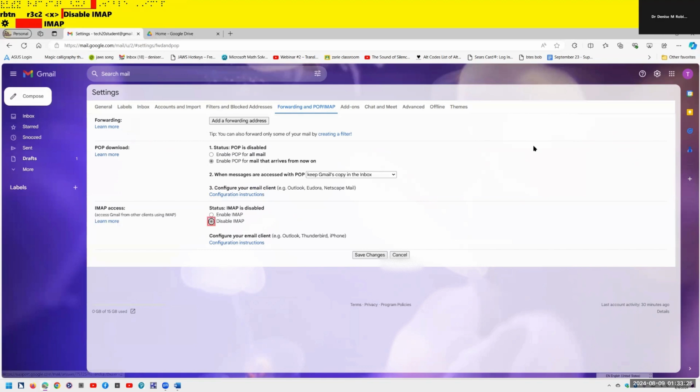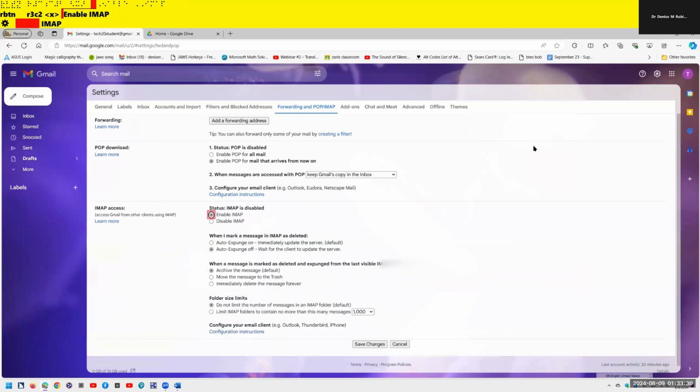Learn more about disable IMAP, radio button checked. Column to enable IMAP, radio button not checked. Enable IMAP, and don't you just love how that pronounces that. You're going to tab through and you're going to see a whole lot of other features. Auto expunge off, wait for the client to update the server, radio button. Okay, so when I mark a message in IMAP as deleted, how do you want to handle that? Do you want to wait for the client to update the server? Do you want to immediately update the server?